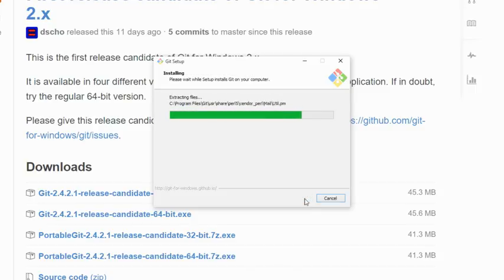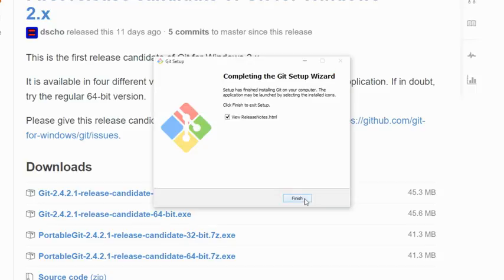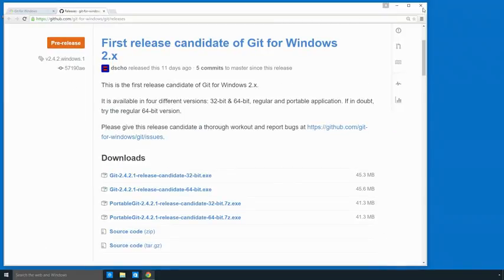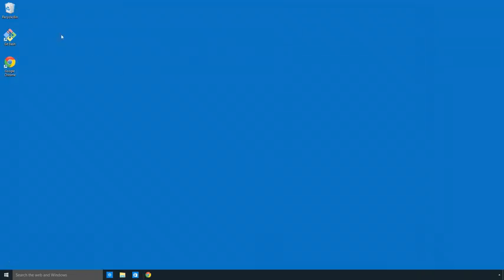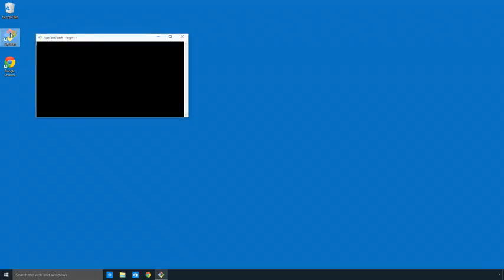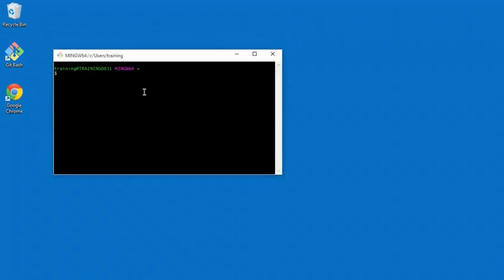Once the installation process has completed, on the final page, we can uncheck the View the README. Then click on the Finish button. Now let's close Google Chrome. While we're here, let's verify that Git for Windows installed with the icon on our desktop. Looks like it's there. So now let's double click on Git Bash to fire up Git Bash for the first time.